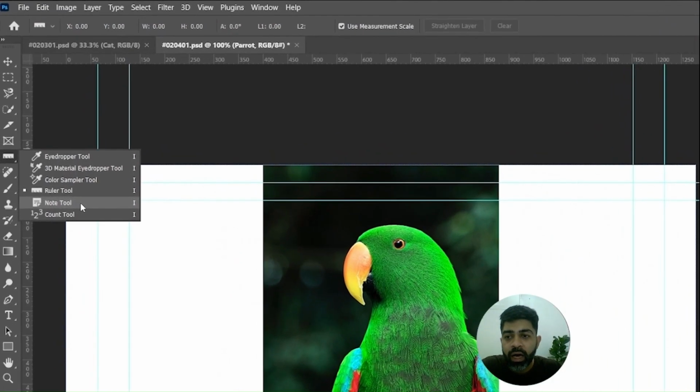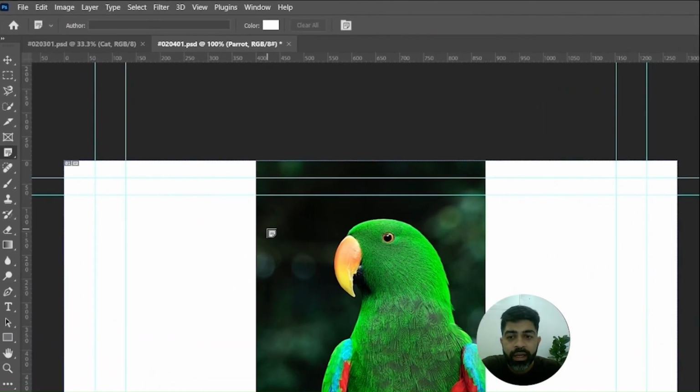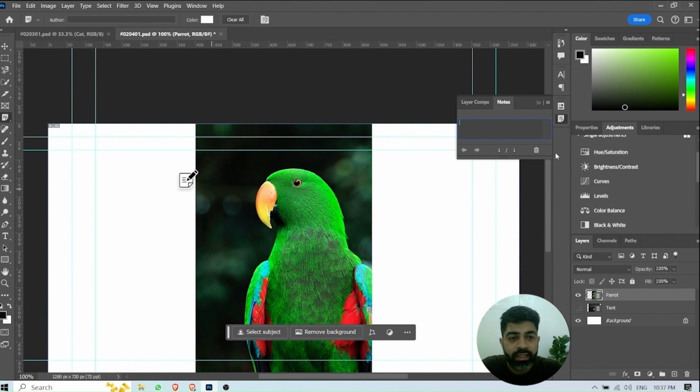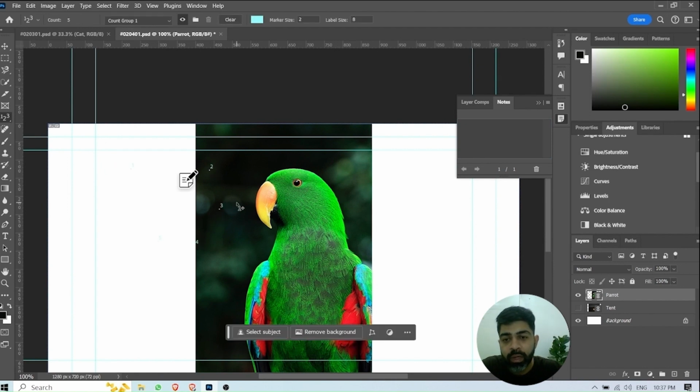The next sort of tools are the note and count tools. I can create a simple note with this and I can save that in my document. Very similarly, I can do something for count. I can click on 1, 2, and 3 so that this basically helps me count sheep, or let's say if I have to count the number of eyes that this parrot has, I can clear this entire thing first, and click on the eyes. I can see how many counts there are. I can also move between different options.